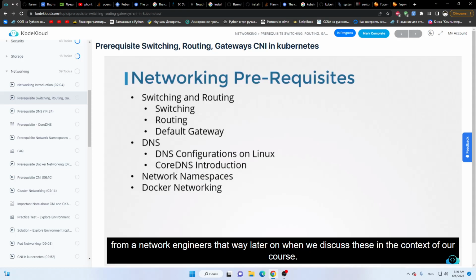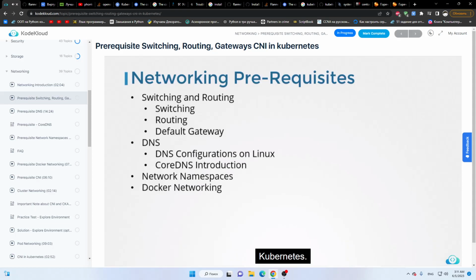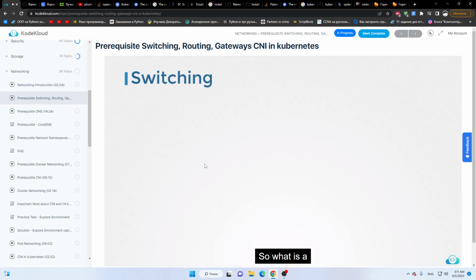That way, later on when we discuss these in the context of our course, you know what we are talking about, where to look for information, where things are configured, how to troubleshoot, etc. And of course, as always, if these seem to be too basic for you, if you're already good with networking in Linux, feel free to skip these lectures and go straight to the ones on Kubernetes. So let's get started. So what is a network?